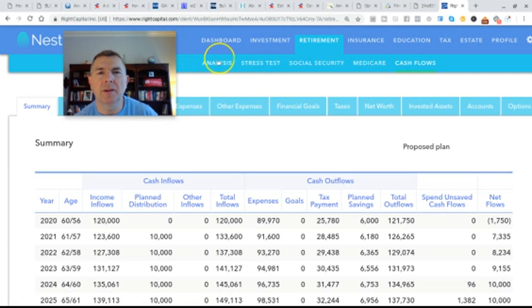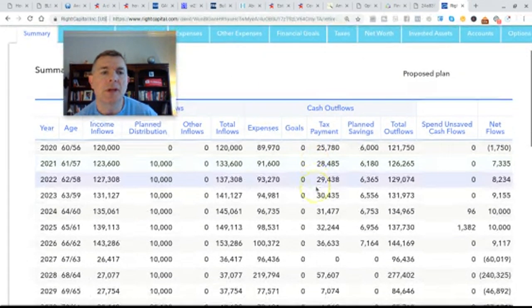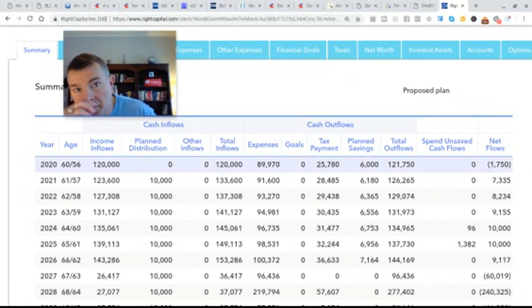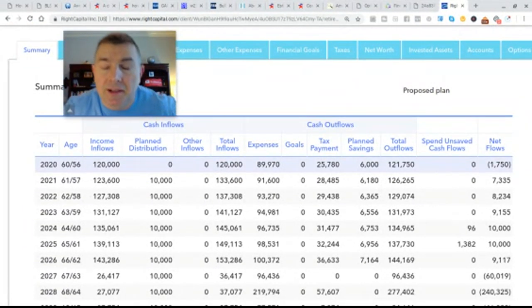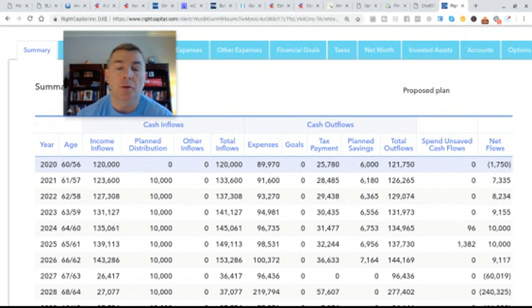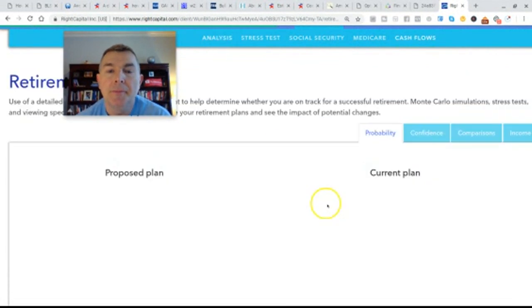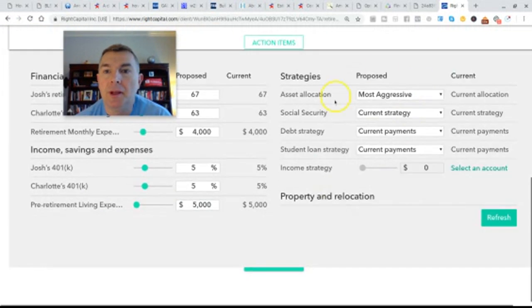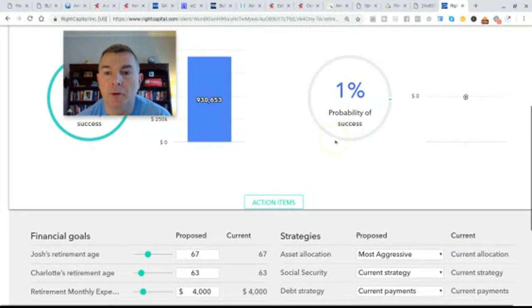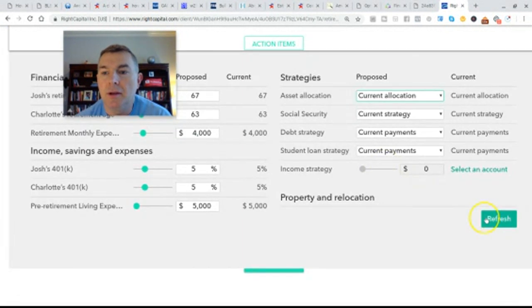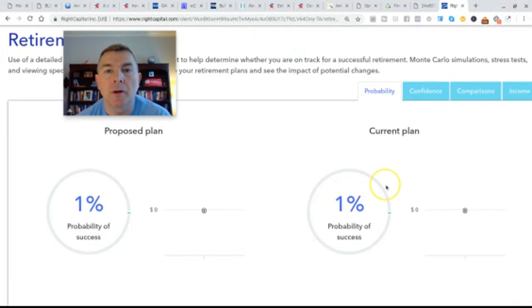Actually, let's go to cash flows. And you see I have $10,000 coming out of our accounts. And this is the proposed plan. It's always going to be the proposed plan. So whatever you're proposing, and what you're proposing can be the exact same thing as your current allocation. That's no big deal. Remember, the proposed plan is always this right here. So what I'm showing, if you go to current allocation, you'll see proposed and current are the exact same thing.